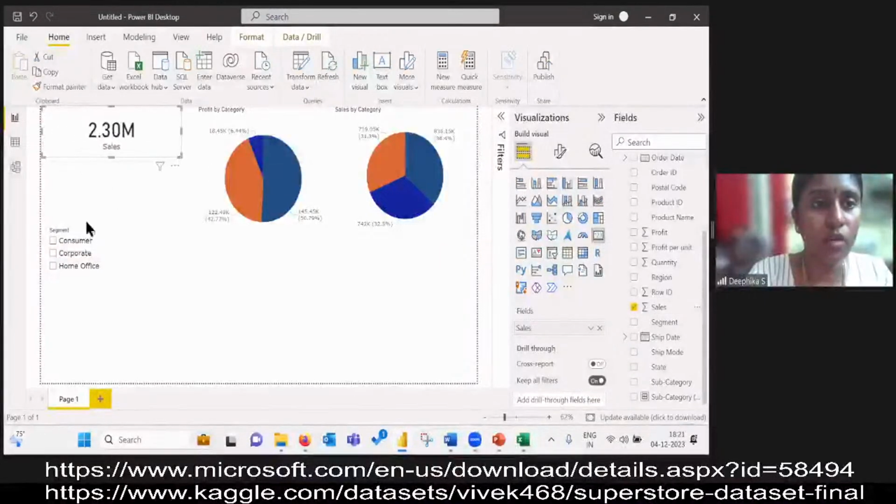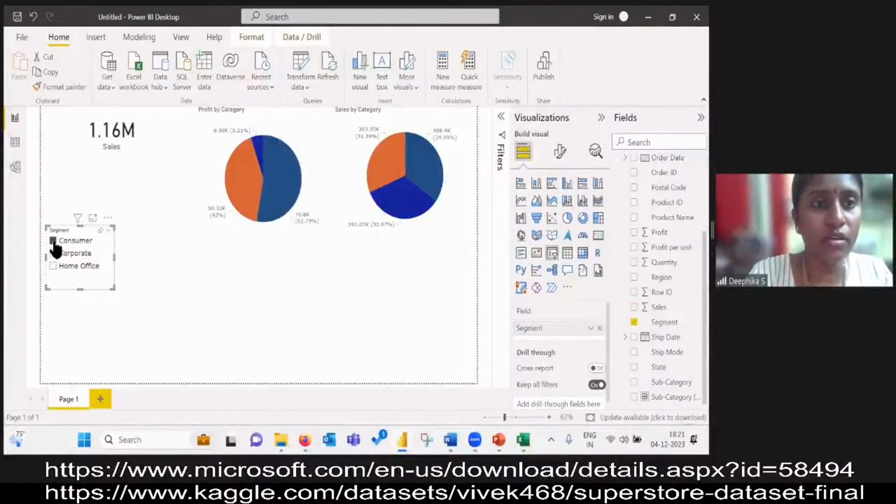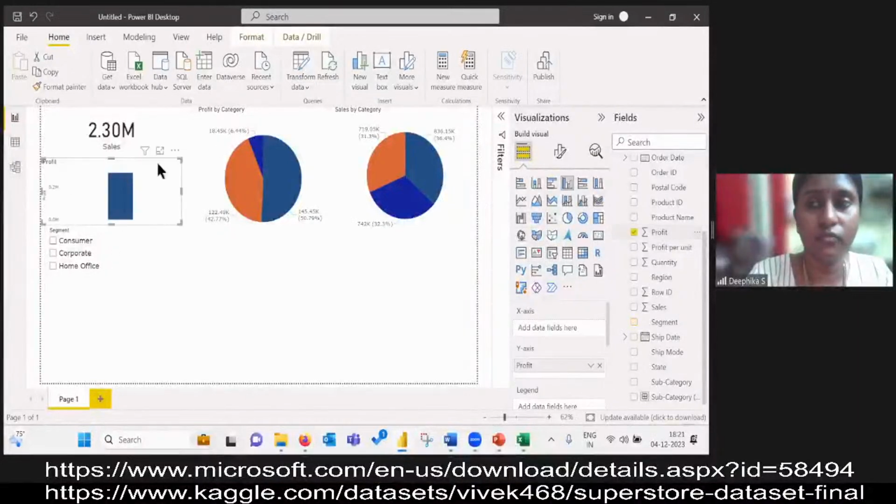Now let's say I'm going to click consumer segment. In my consumer segment, sales is 1.16 million. This is the breakup of profit, this is the breakup of sales. So it is going to give you little more refined results. Okay, so total profit, I'll just put that also in the card.